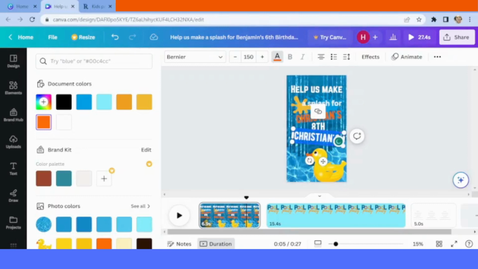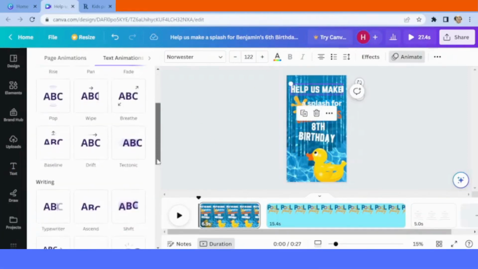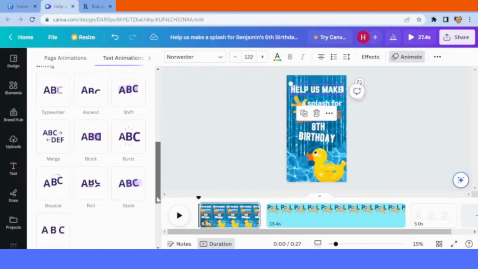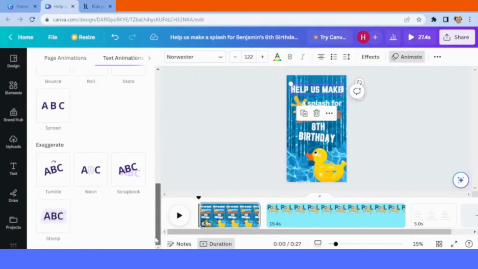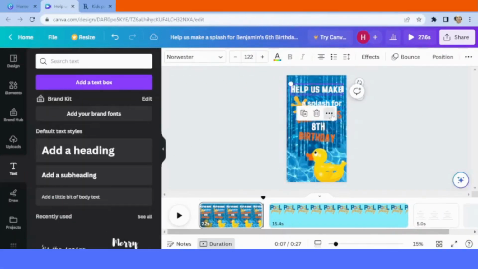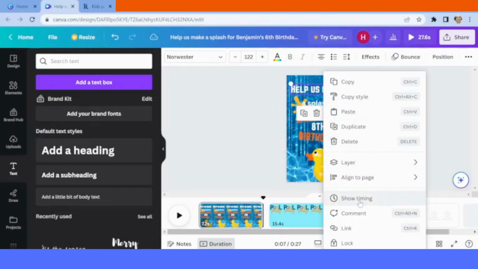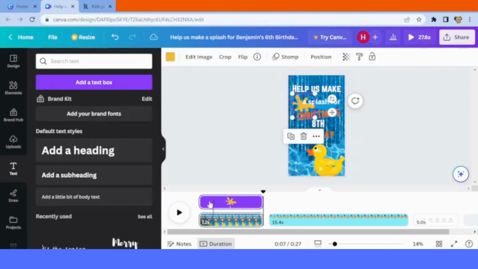When you are animating the text, make sure the text appears in the order that you want it to be viewed by the recipient. To do that, after adding the right animation for each word, you can select the first word and click the three dots, or the ellipsis, and find the command that says show timing. It will show, as you can see in the design tool, the timing for the text or image.